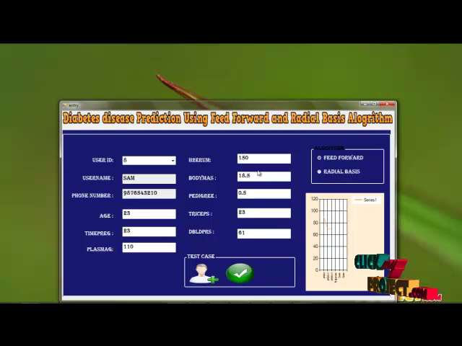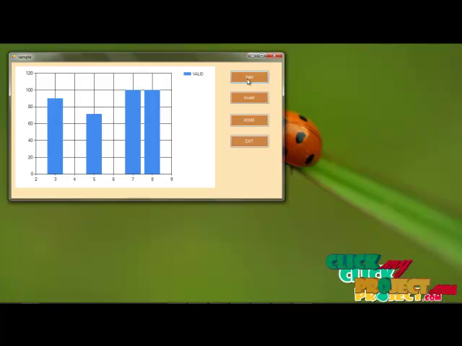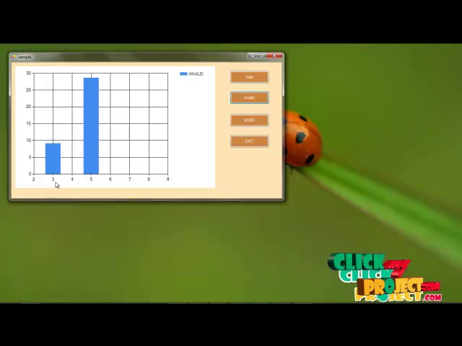We can find the position of the patient using the radial basis algorithm also. The radial basis algorithm contains multiple input layers, multiple hidden layers and a single output. In that way we can find in which position the patient is best. This chart shows that he is in better condition in the 3rd, 5th, 7th and 8th positions. The invalid shows where the patient is lacking. In the 3rd and 5th positions he is lacking.